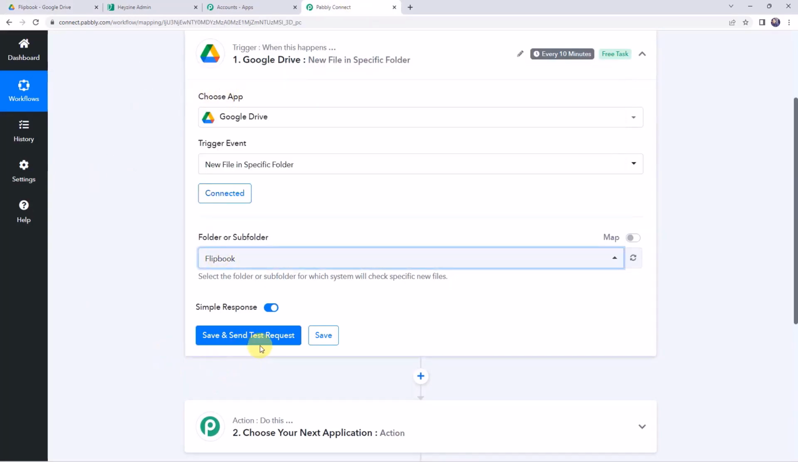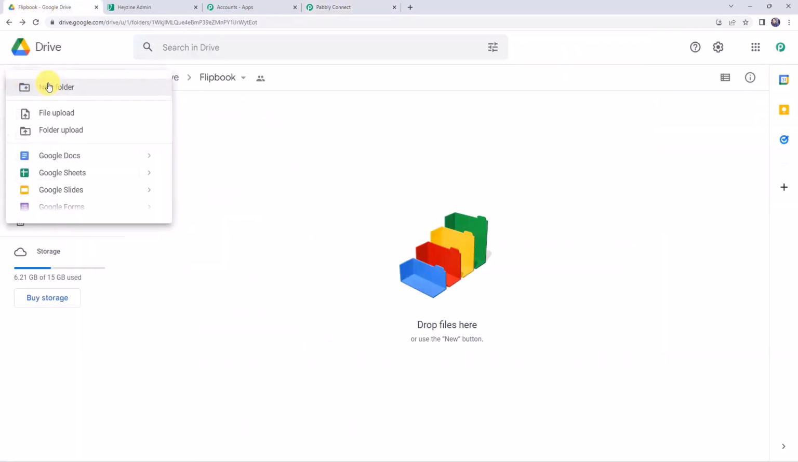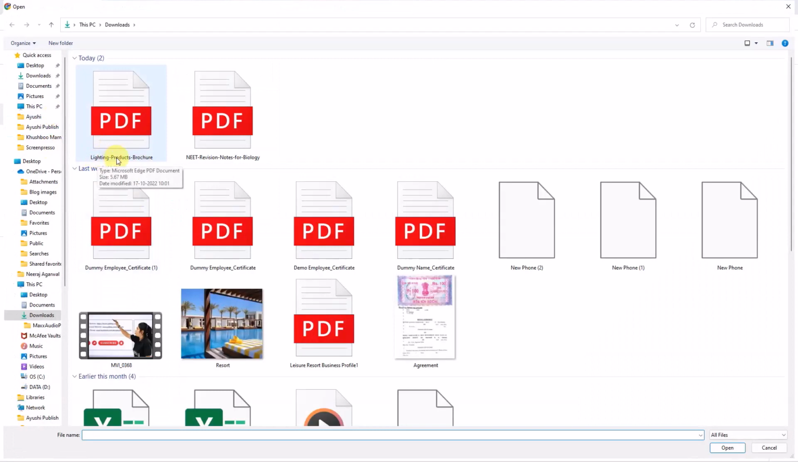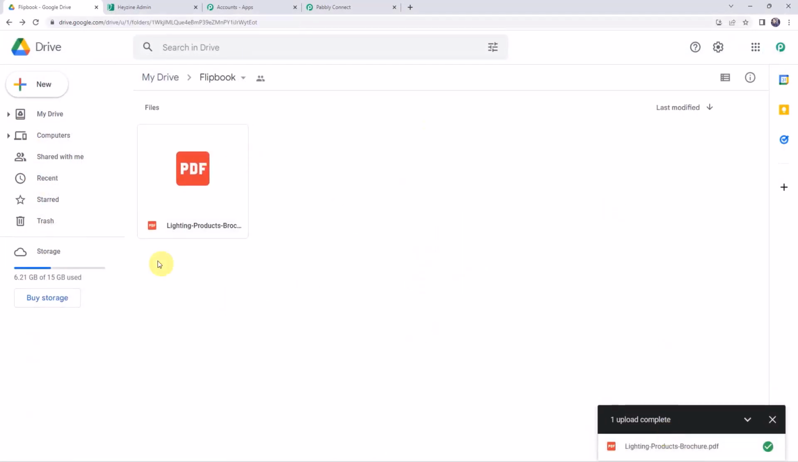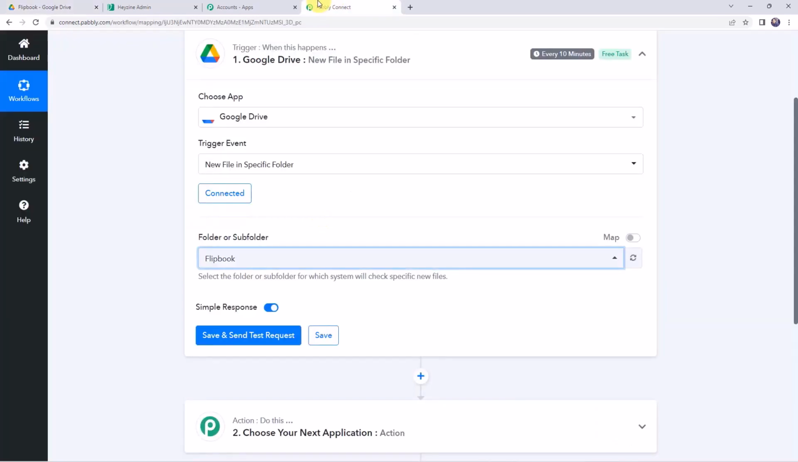So from the drop down, I am going to select my specific folder name, that is Flipbook. And now before clicking on save and send test request, first I'm going to upload a new file in this particular folder, just because after clicking on this save and send test request button, it is going to capture the latest response. The latest file details will be captured over here. So let's move to our Google Drive account. And from here, I'm just going to click on this plus new button and let's upload a new file. And I'm just going to upload this lightning products brochure. Okay, it is getting uploaded. And within some seconds, it will be uploaded. Okay, and here we can find that a new PDF file is uploaded over here and the name is lightning products brochure.pdf.